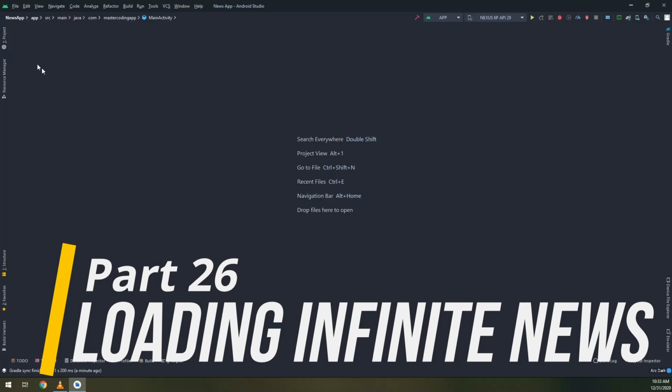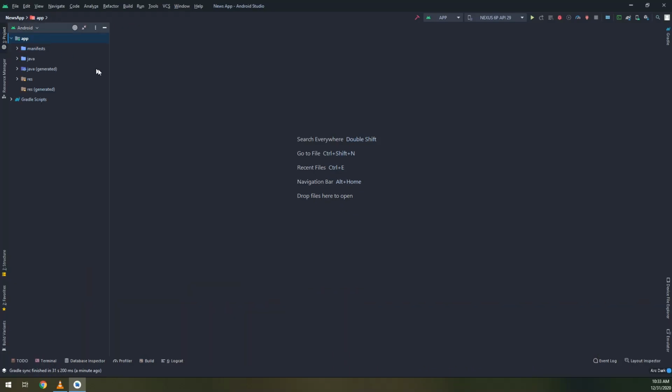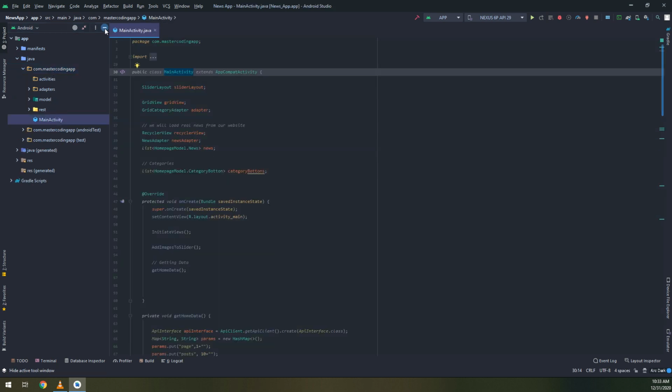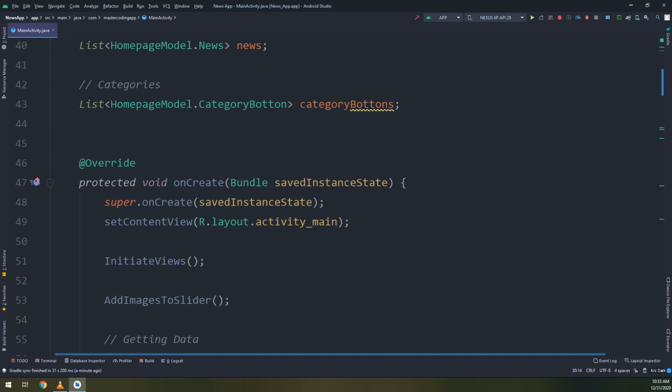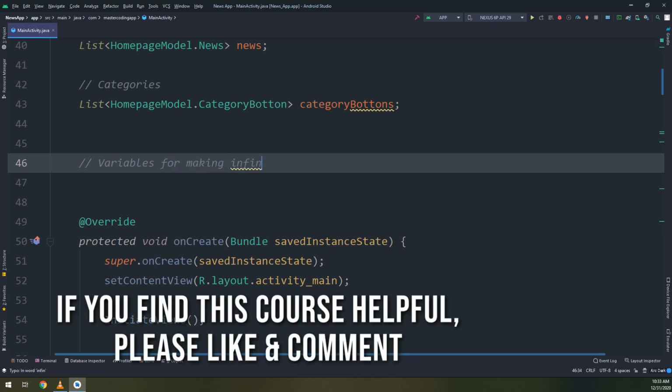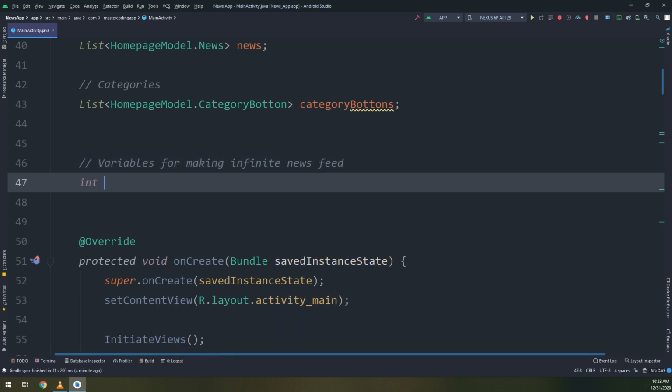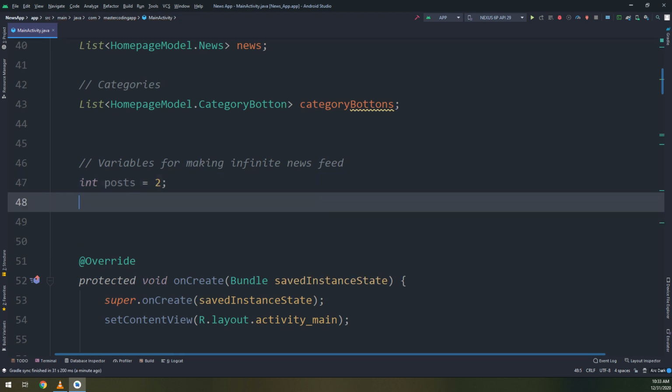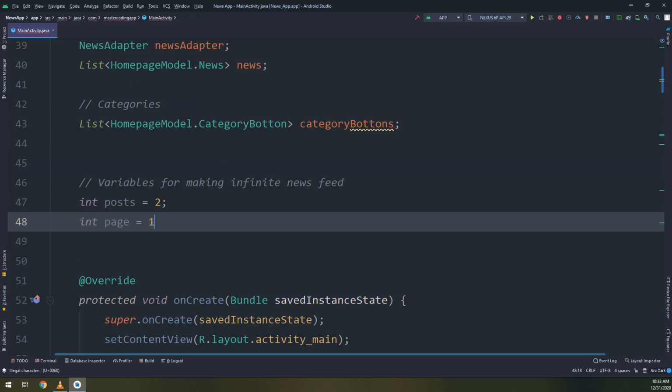We are going to load an infinite number of news items as the user scrolls down, while displaying a progress bar. For that, we are going to create some variables that we are going to use in our algorithm. So what we are going to do is fetch news according to posts and numbers and according to page number. So let's add some variables.